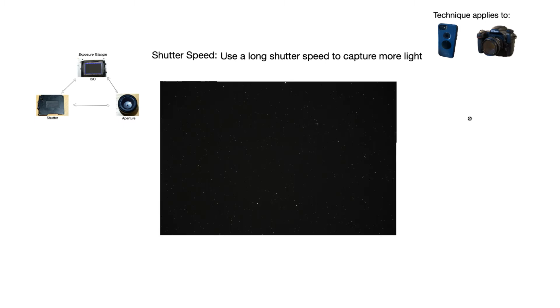Now, the next setting we're going to talk about is the shutter speed. In order to capture as much light as possible and get a bright image, you're going to want to use a fairly long shutter speed. When you use long shutter speeds, because you're capturing more and more light, you're going to start being able to see all these dim stars that you may not be able to see with the naked eye. So you may discover some new stars just by using this long shutter speed.